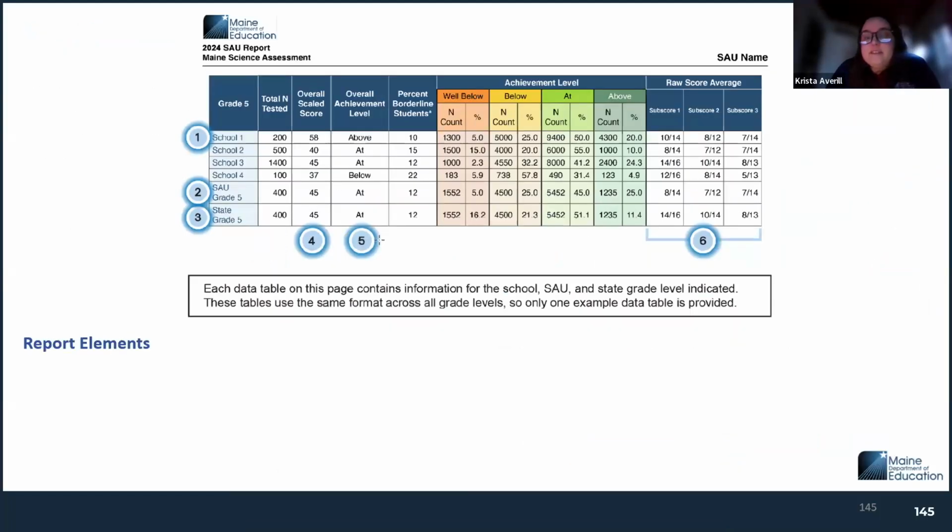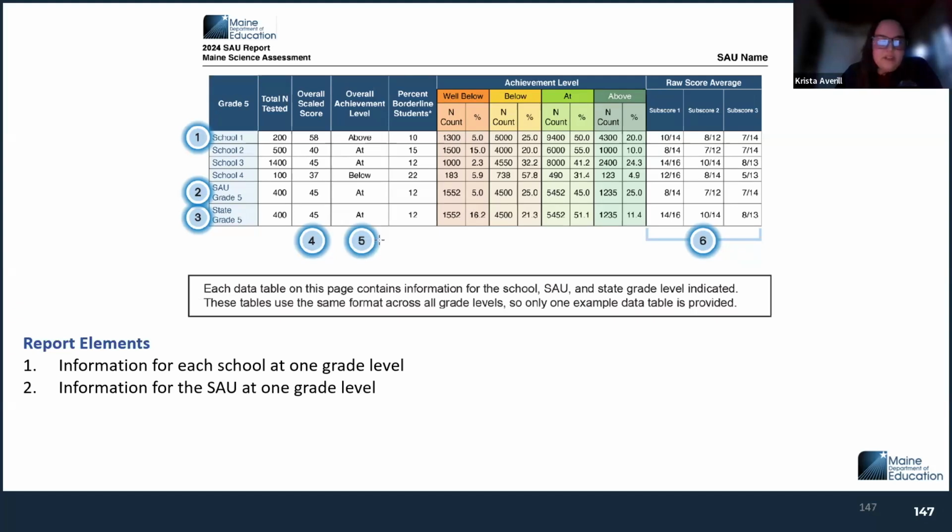On the second page of the SAU report, and perhaps third page, depending on how large your SAU is, that's where it starts to break it down. So this is, again, just one grade level table. There'd be a separate one for grade 8 and high school. And so you'll see information for each school, and information for the SAU, so all of that information combined. Again, I will note that this is fake data, so if those numbers don't seem to be adding up to you, it's because they don't.